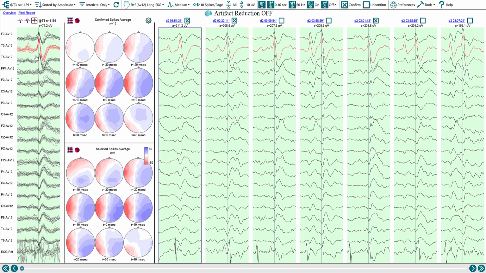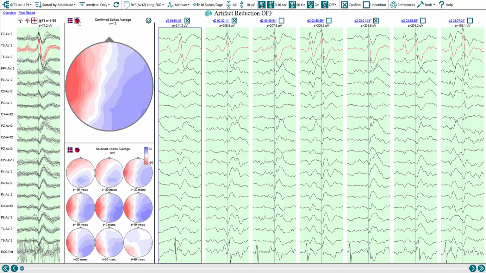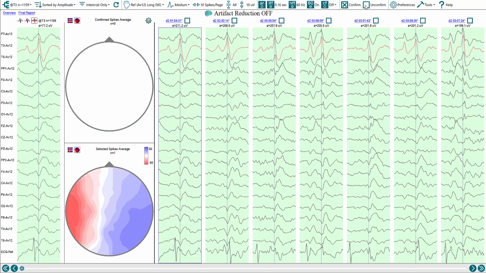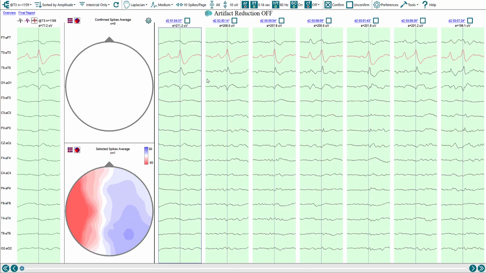And to do that, I'm going to go ahead and clear my work. And so I'm going to restore this back to showing just the individual maps rather than propagation. And I'm going to click the unconfirm button to clear all the selections that I've made. And I'm going to even return this back to a montage that is a typical default montage when you launch Spike Review, and even sort these by time rather than amplitude.